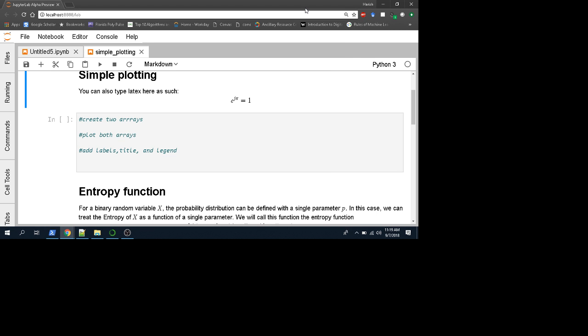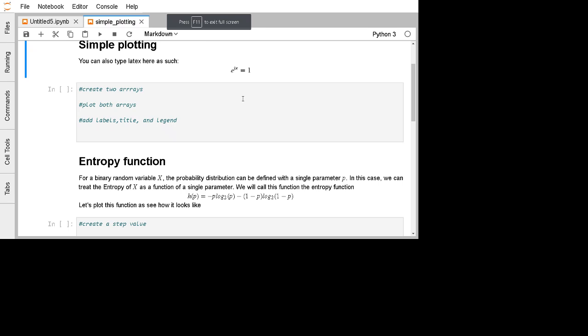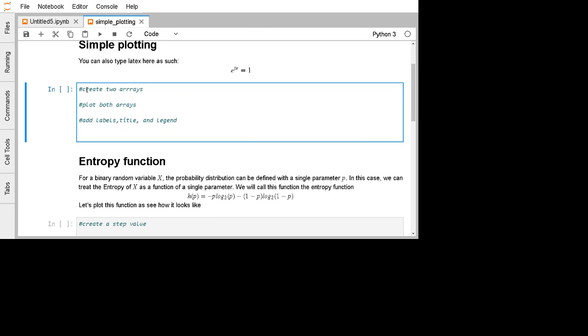So finally, let's continue. Okay, so now this is the part of the script I'm going to do. Create two arrays, plot both of them, and then add a lot of decoration to the plot.